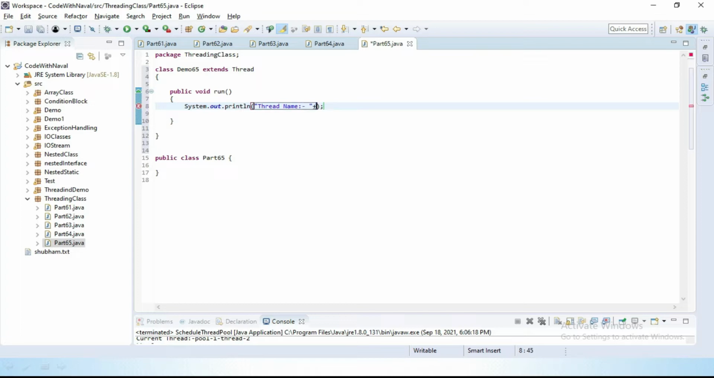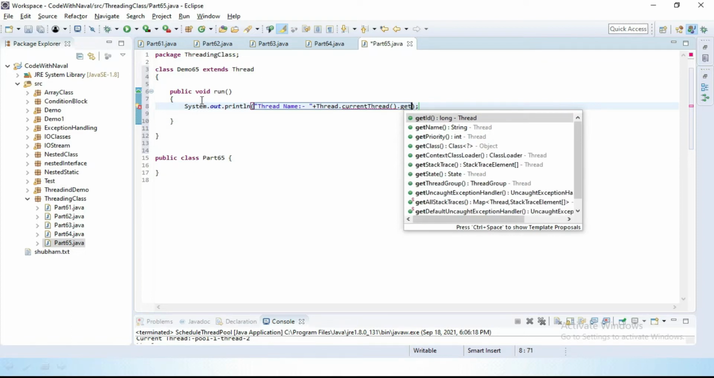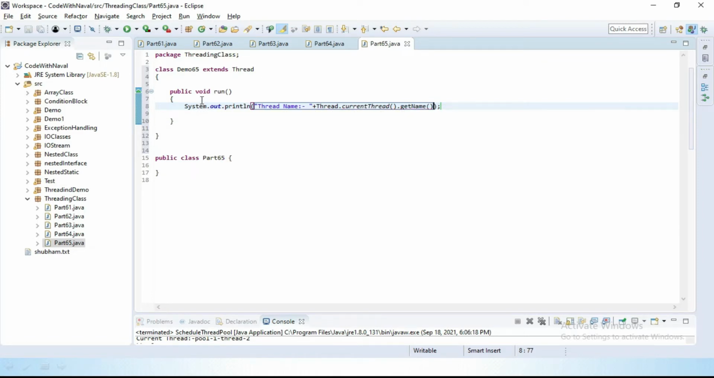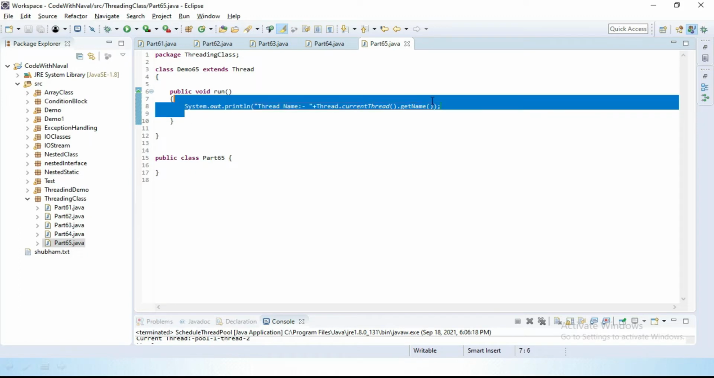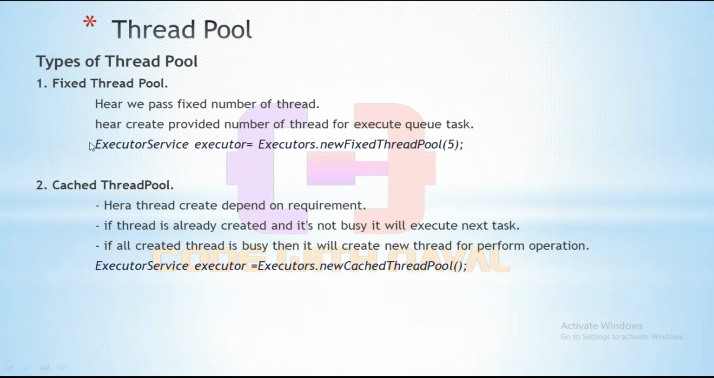And in the last video we saw how to get a thread name: Thread.currentThread().getName(). That means we are simply getting the current thread's name here. Then I'll create a main method, and inside the main method, as you can see in this document, we have to use ExecutorService, and in Executors we have a few methods. Here we have newFixedThreadPool, then we have newCachedThreadPool. Let's perform this practical one by one.